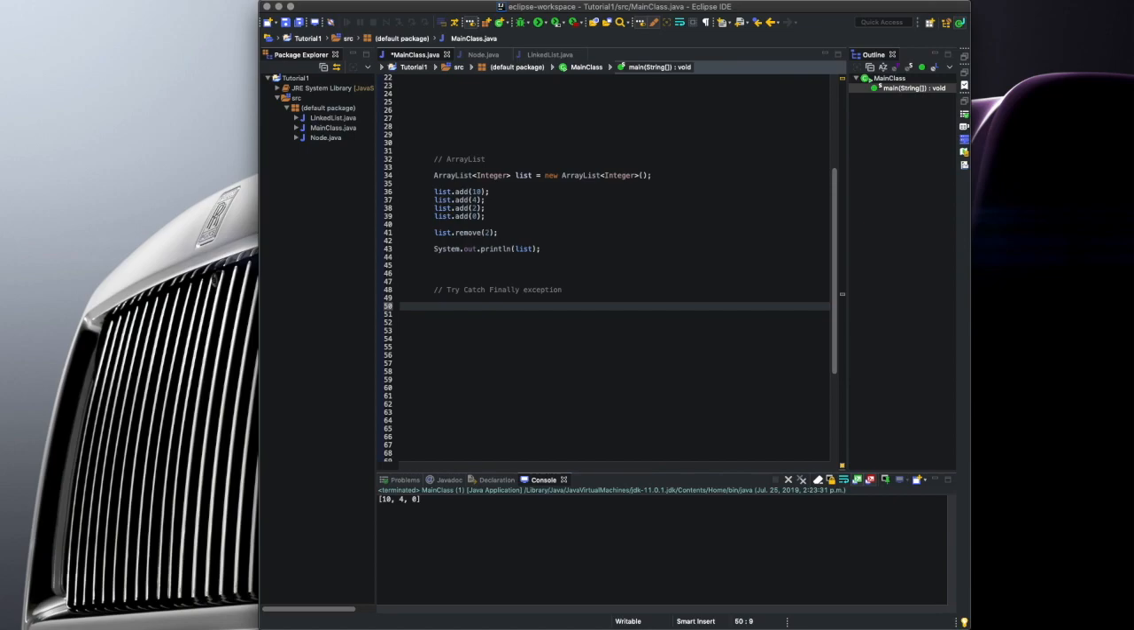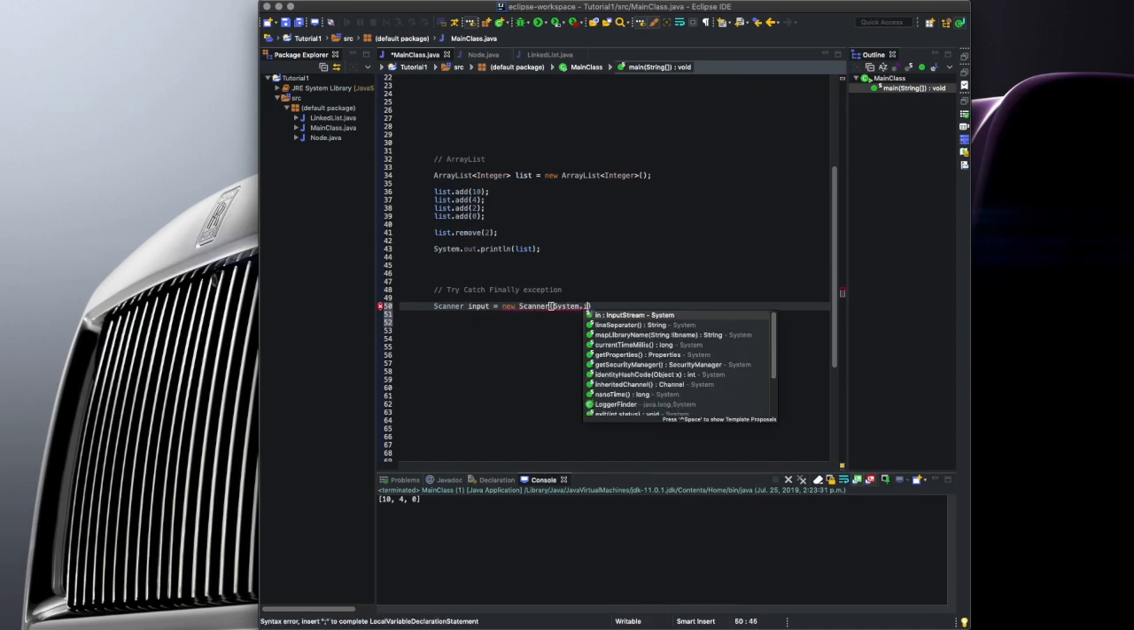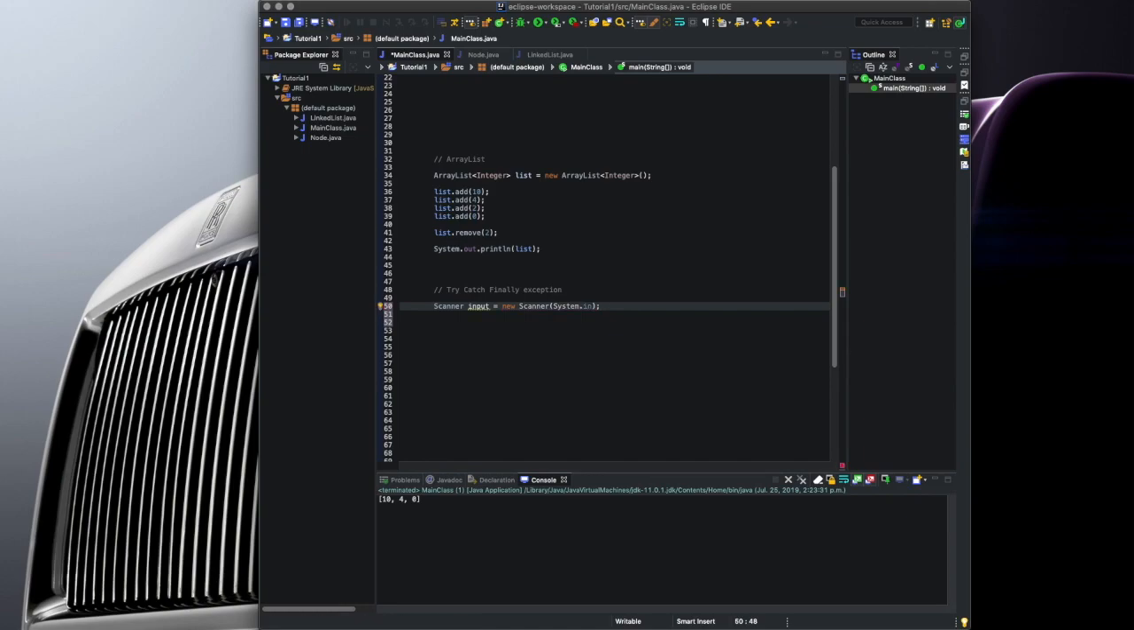So any sort of error that occurs, we don't want the program to just stop. We want the program to say something like, hey, that is invalid, please try again. So that's exactly what we're going to do here. So we're going to implement this scanner. So let's call it input is equal to new Scanner(System.in). So we just created a scanner object called input.